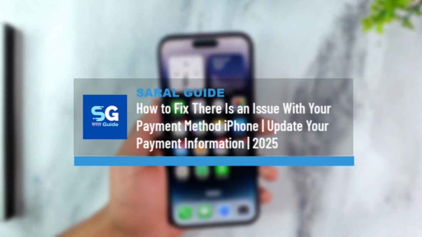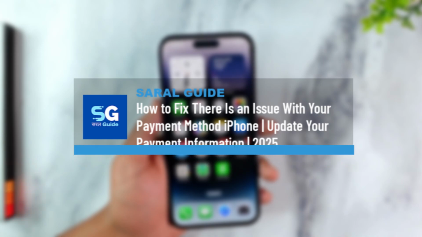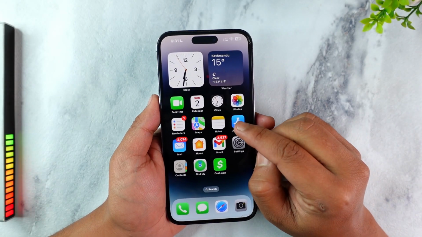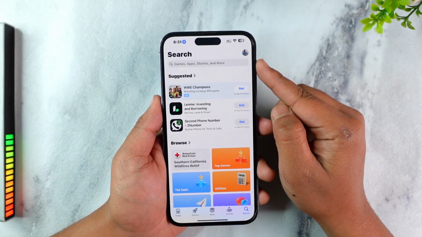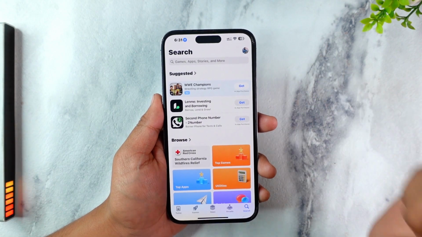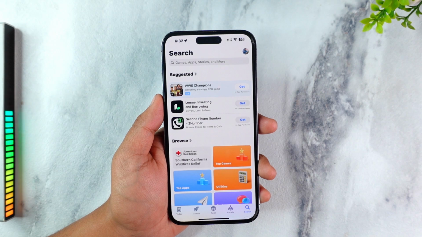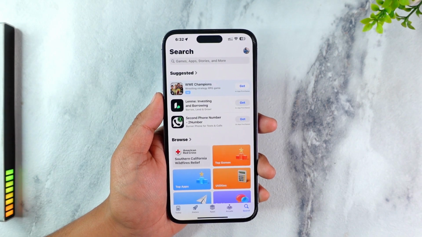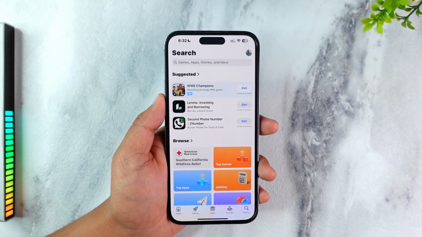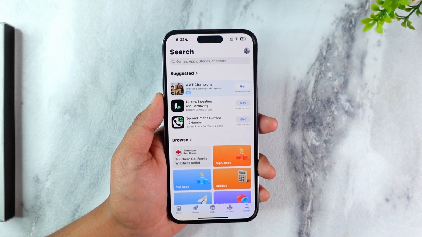How to fix "there is an issue with your payment method" on iPhone, or how to update your payment information. Now you might have added payment information and you might be trying to purchase a certain application from the App Store, but it says that there is an issue with your payment method. In that case, it just means that Apple for some reason is not able to process the payment method that you have provided.